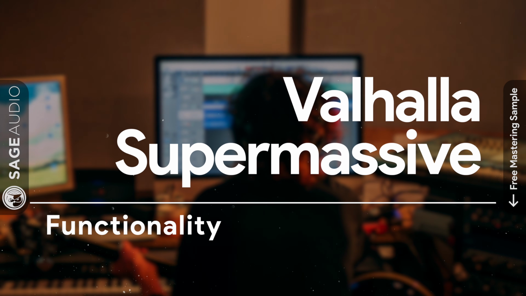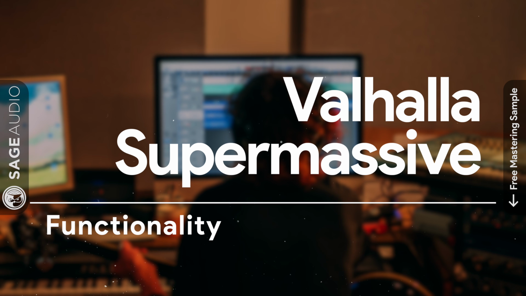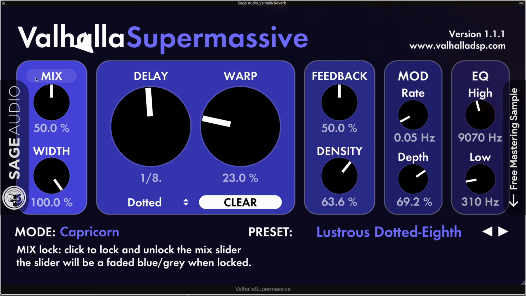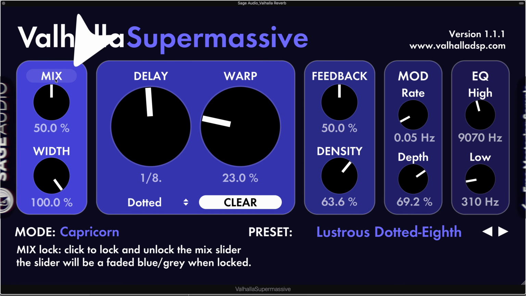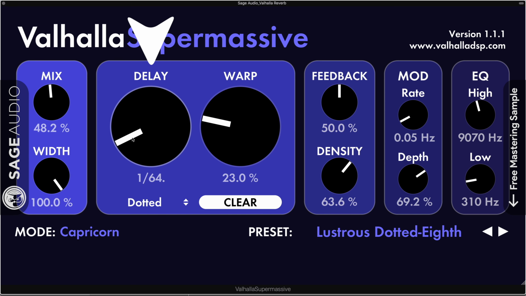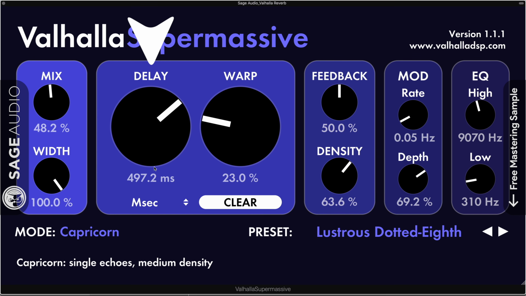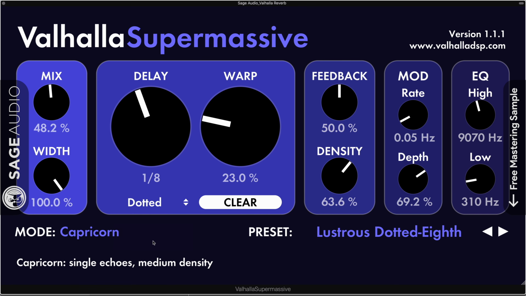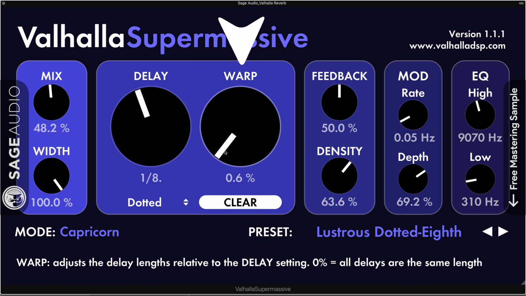First, let's look at the functionality of the Valhalla Supermassive. On the left side of the plugin are the mix and width dials. The mix dial is your wet dry for the plugin, while width increases or decreases the stereo width of the reverberation or delay. Delay is the length of the delay taps that make up the reverb. This is measured in milliseconds and can range from 0 milliseconds to 2 seconds. Additionally, the timing can be switched to notes, dotted notes, and triplets. Warp adds some variance to these delays.